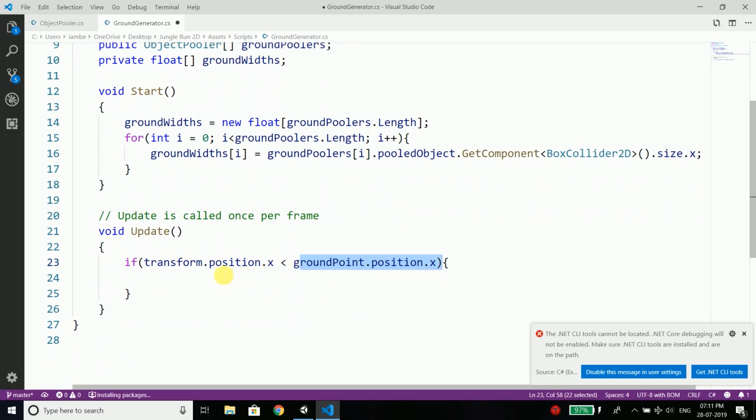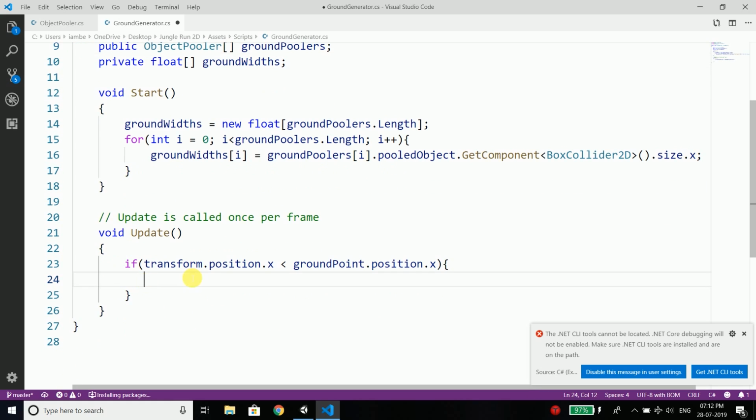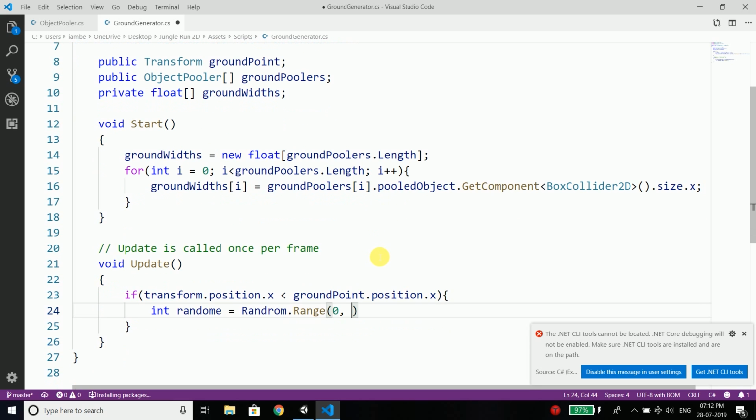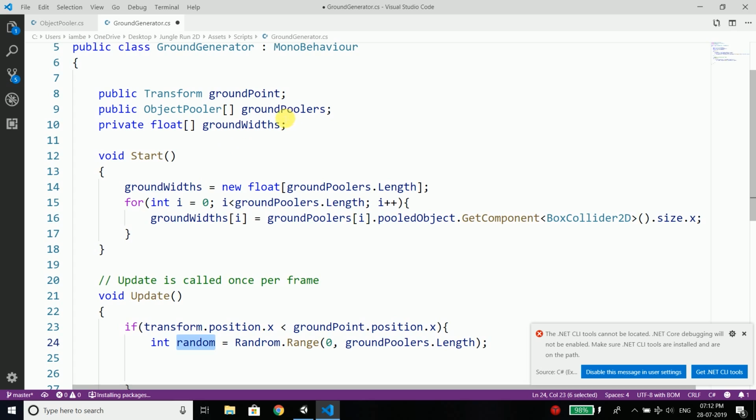Now we will get a random ground from our object poolers. So we will generate a random number here. So let's generate an int random, and we can generate it from Random.Range, and we will generate from 0 to groundPoolers.Length. So we have groundPoolers.Length. Now we can use this random to get a random object from groundPoolers.